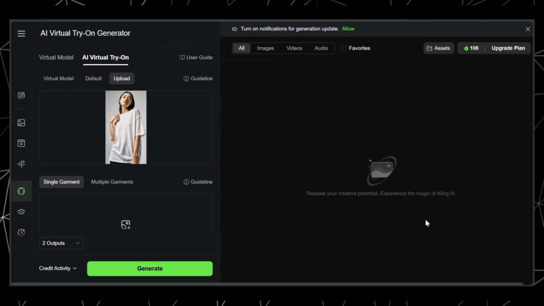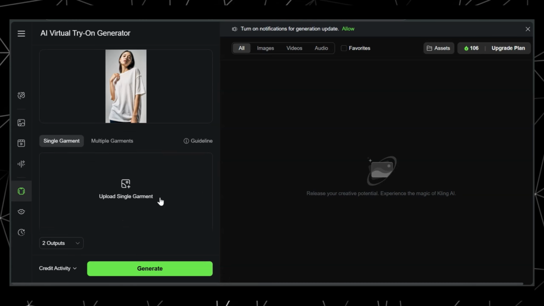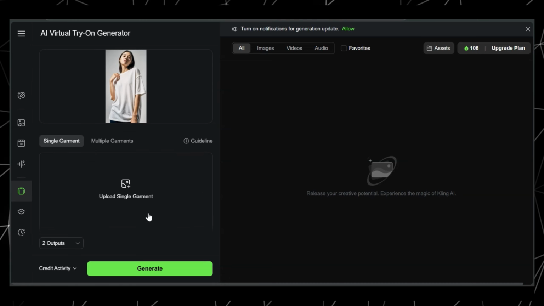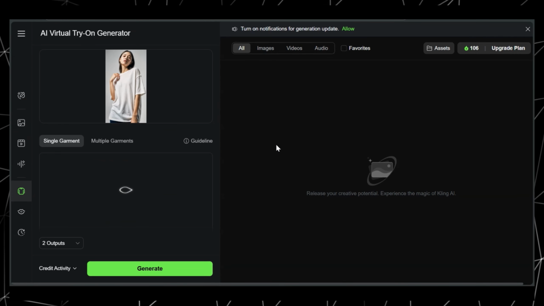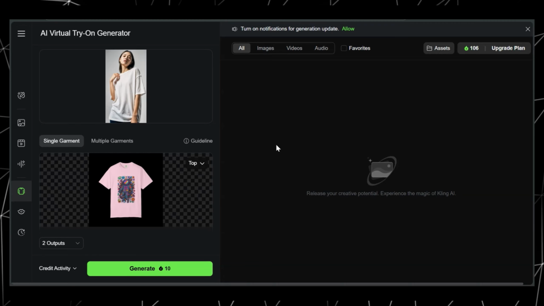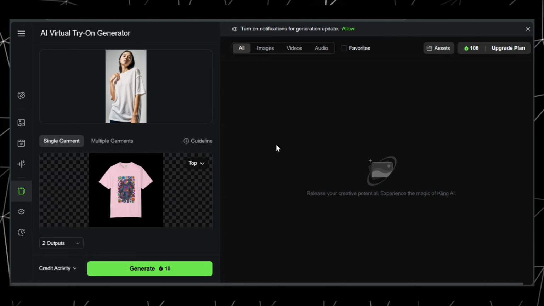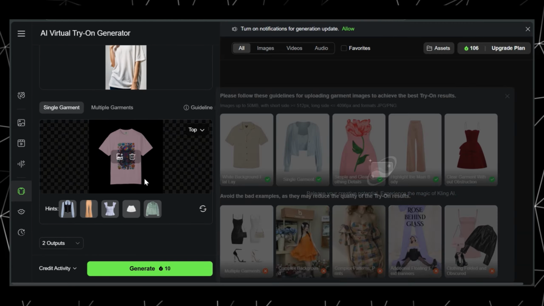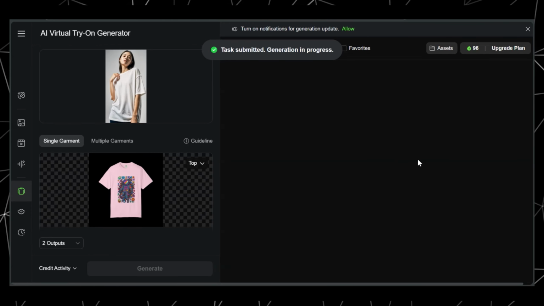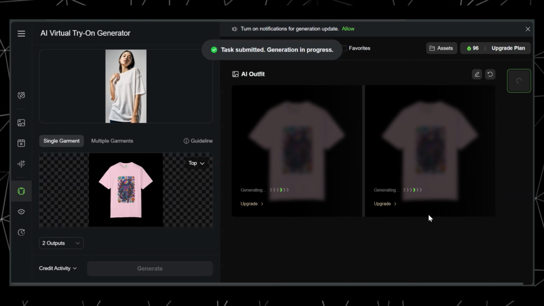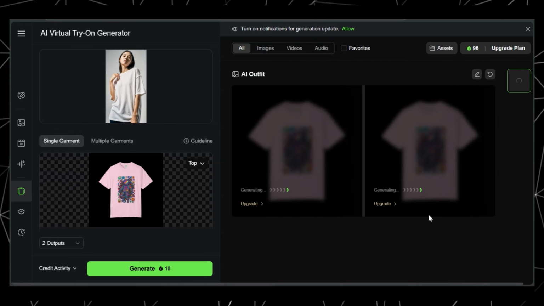The next thing we need to do is to upload our garment. We have multiple garment or a single garment option. I'm going to go with single garment, so I'm going to click this one and then upload the garment we selected. This could be a mockup from your print-on-demand store. The next thing to do is to click on generate. You can set the output to 2 and then click on generate. This AI tool is going to put the t-shirt on the model.